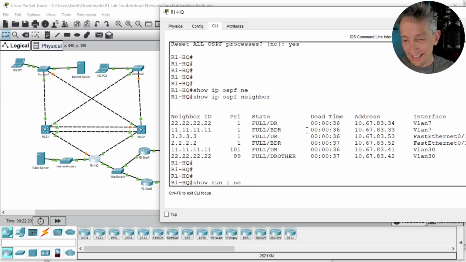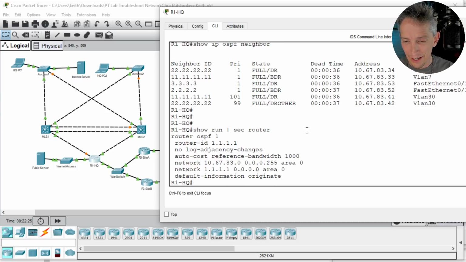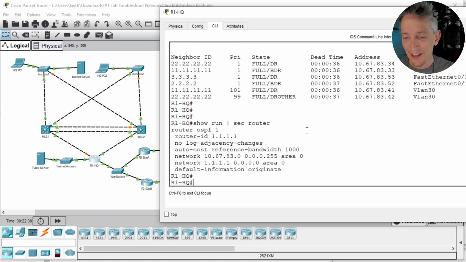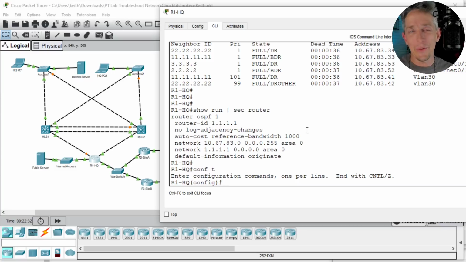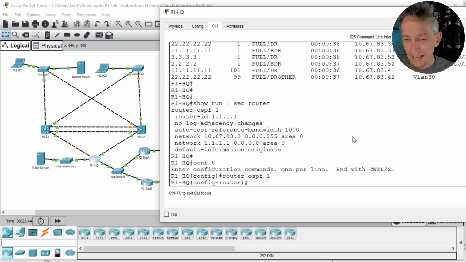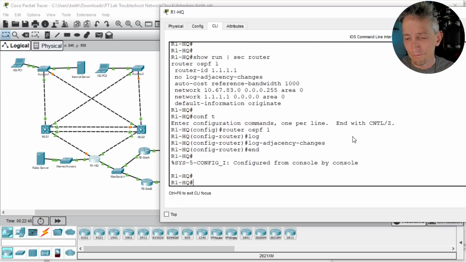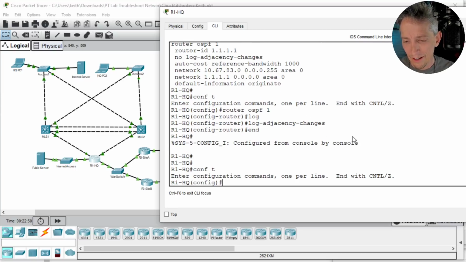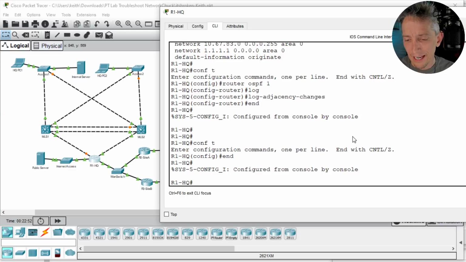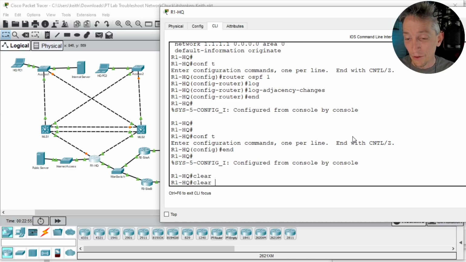Show run, section router. Oh, no log adjacency changes. Beautiful. That's why we weren't seeing any of those log messages come up saying the neighborship came up or went down, especially when I did the reset and nothing showed up. So I'm going to go into router configuration mode and say no, I'm going to say log adjacency changes. And I just want to verify it's going to work, if that's the only problem I had there.